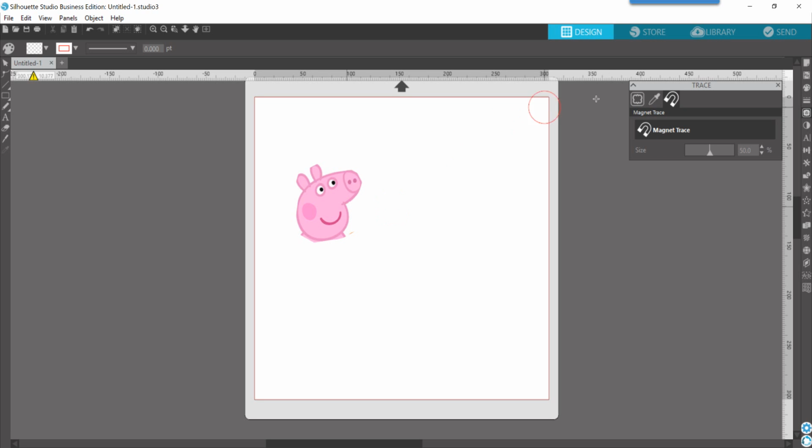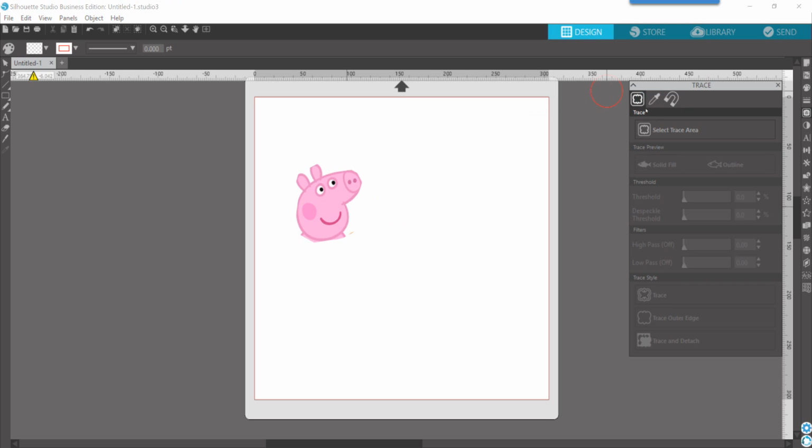Personally, my preference would be to use the standard trace and then do a trace and detach. Or if you wanted to use the trace by color, there's also a trace and detach for that option as well. It's kind of cool. I can see the benefits of it, but I personally like the trace by color and the standard trace better. Just my personal opinion.